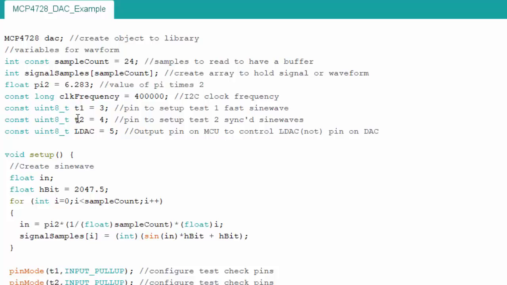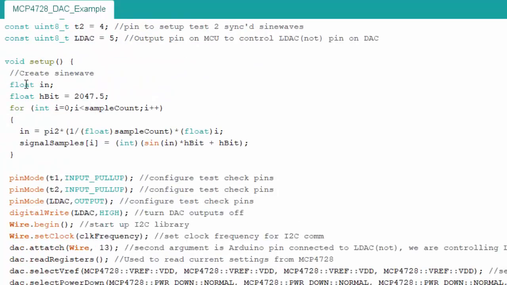T1 was the speed test, T2 is the sync test. And then for test 2, I need to control the LDAC pin, so I set a pin for that. In the setup, I create the sine wave, and the reason I do that is because for the speed test, I don't want to calculate the sine wave as I'm outputting it because I want it to be as fast as possible. So I just do a for loop based on the 24 points.